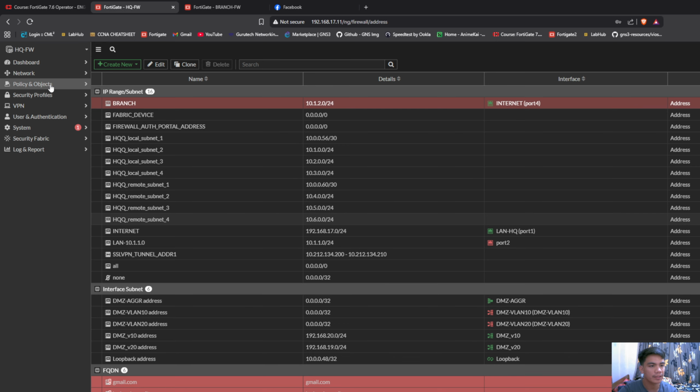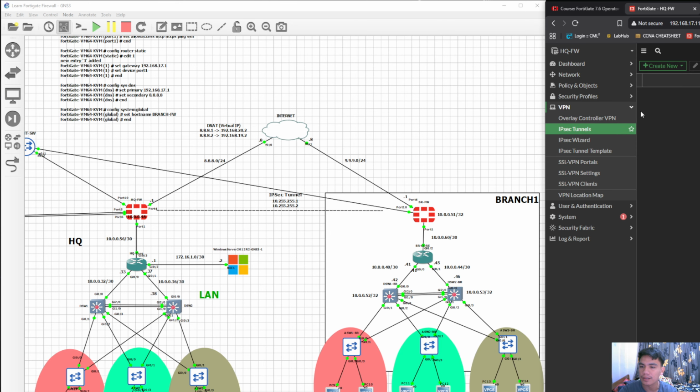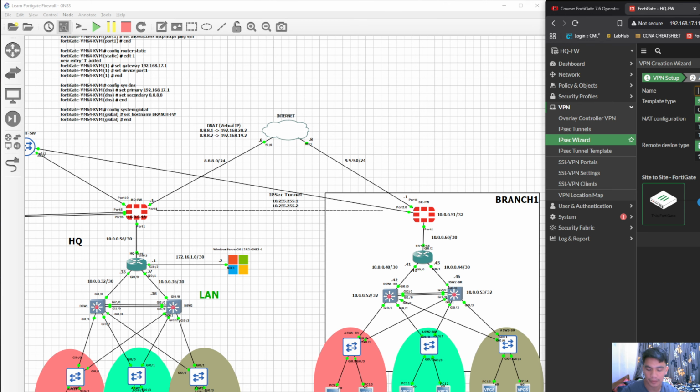Okay, so now I'm not sure, but I'll try to create in this scenario. Headquarter IPSEC. So it's a site-to-site, using a Fortigate firewall. The remote IP address is the one facing interface of the branch, so it's 9.1.9.1, and create a pre-shared key for the tunnel.